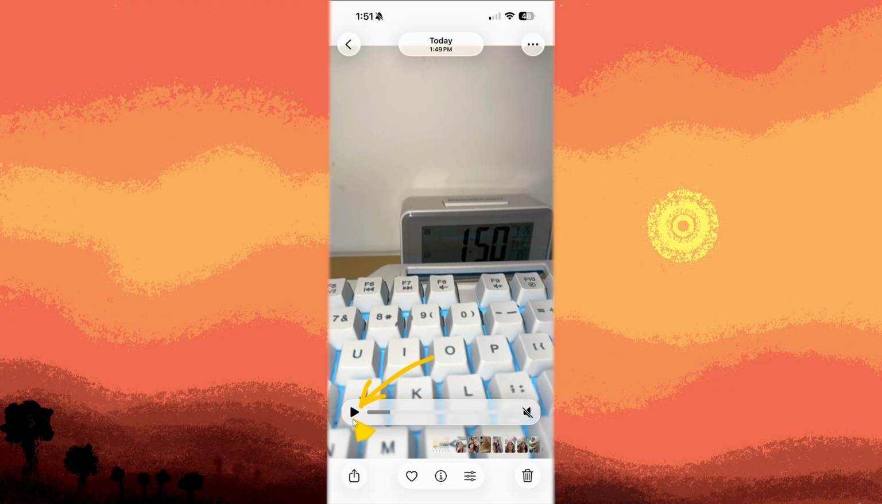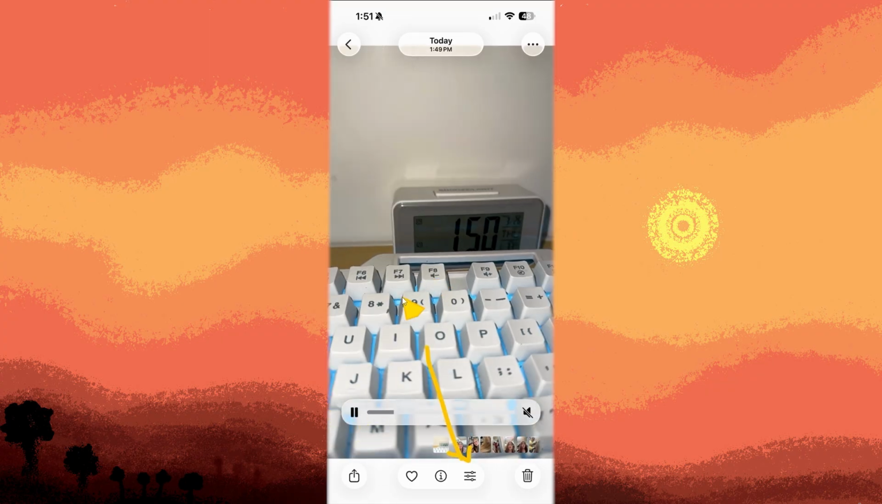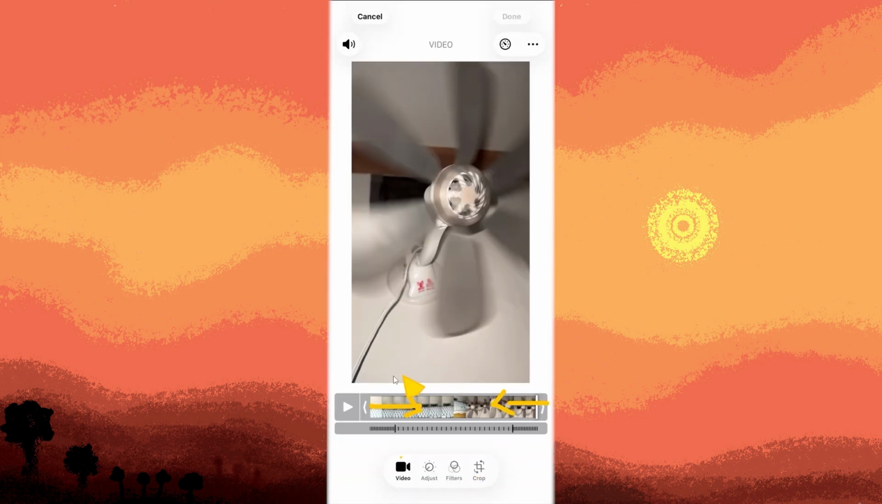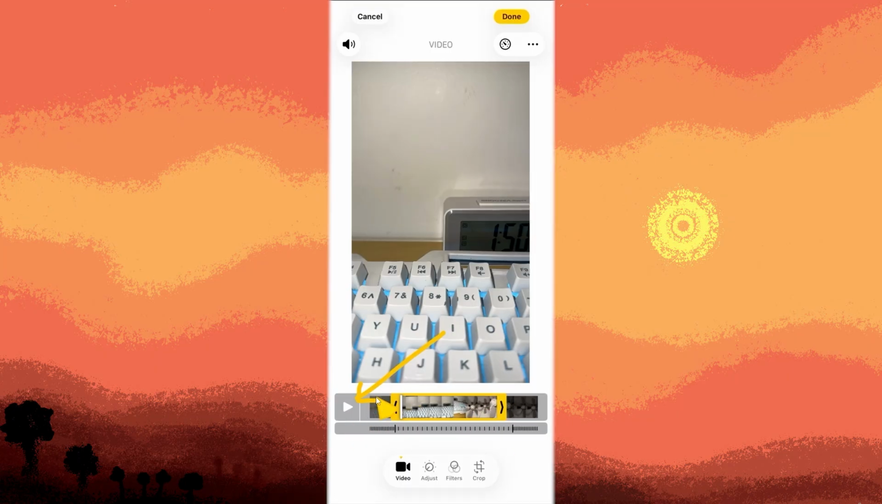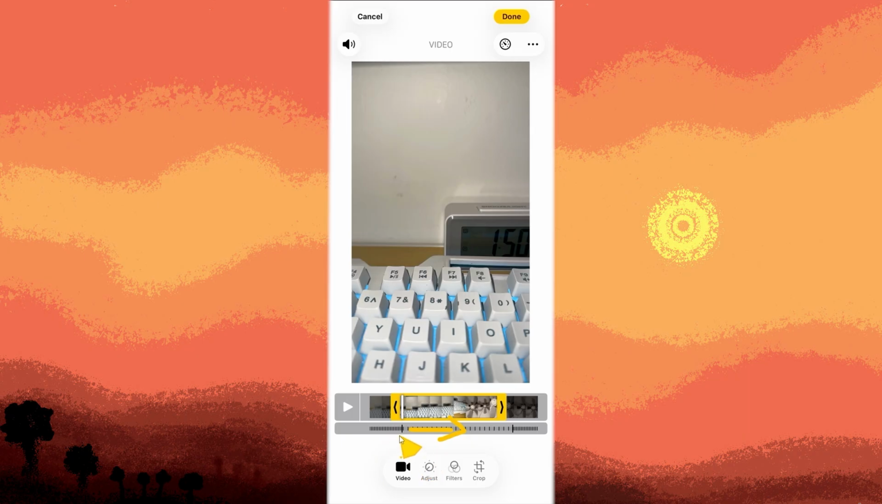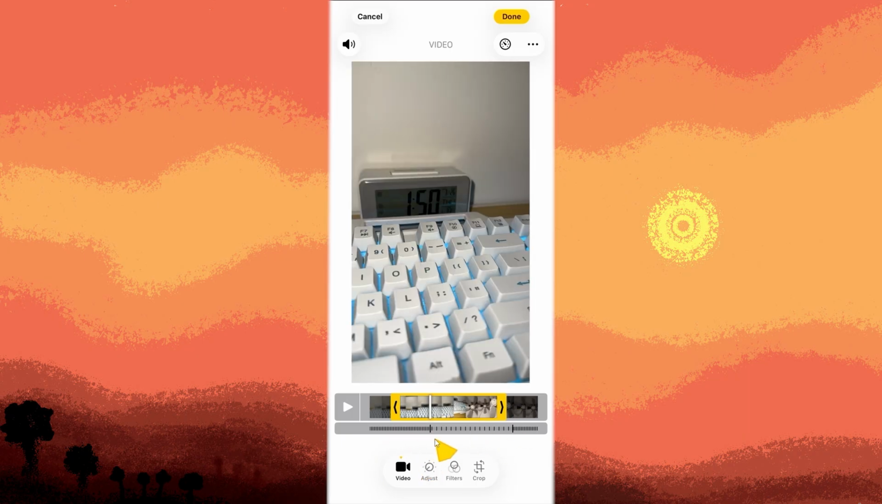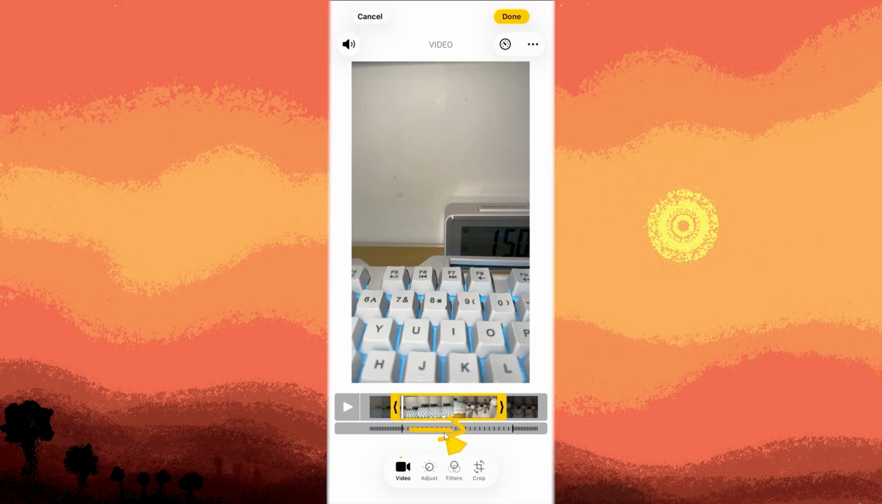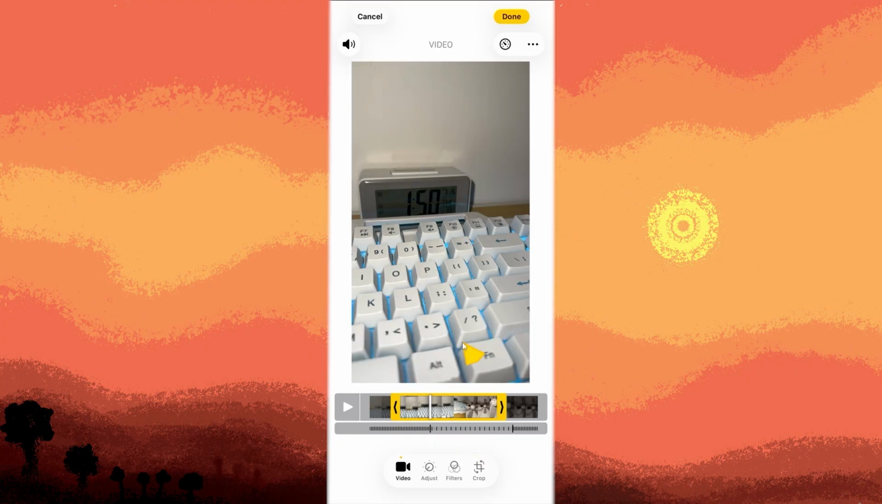Now to adjust the slow motion, just tap Edit in the top or bottom right corner. On the timeline, drag the vertical bars to set where slow motion starts and ends. Preview the changes by tapping play. Now adjust the thin and thick lines by dragging them to fine-tune the slow motion speed. For normal videos, use third-party apps like iMovie or CapCut to apply slow motion.